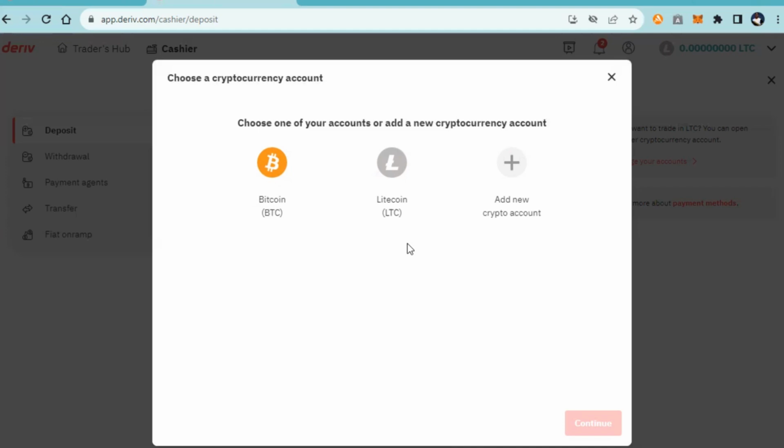Okay, I use Litecoin for deposit and withdrawals for two major reasons. Number one, little to no fees. The transfer network of Litecoin is really cheap, right? And it's very fast as well. I can use Bitcoin, but I don't use it because the transfer charges are high.